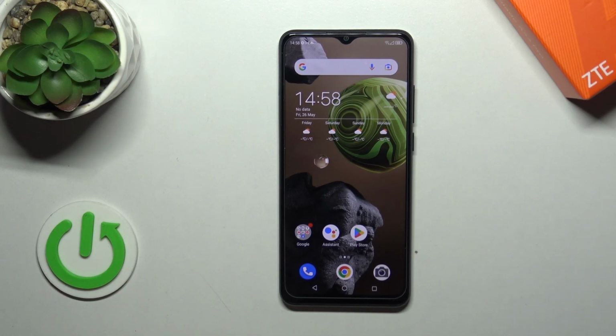And that's the ZTE Blade A53 Pro, and I'll show you how to customize always on display option on this device.